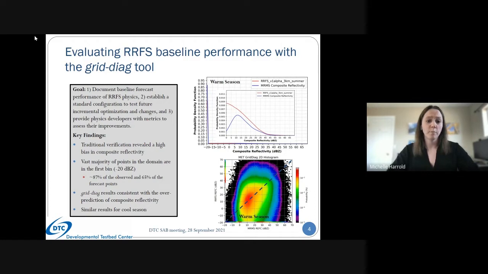Note that the vast majority of points in the domain are located in the first bin around minus 20 dBZ or so. When you restrict the plot from 0 to 70 dBZ, as seen in the inset there, it becomes apparent that from about 0 to 40 dBZ, the RRFS is over-predicting composite reflectivity, which matches the traditional verification.